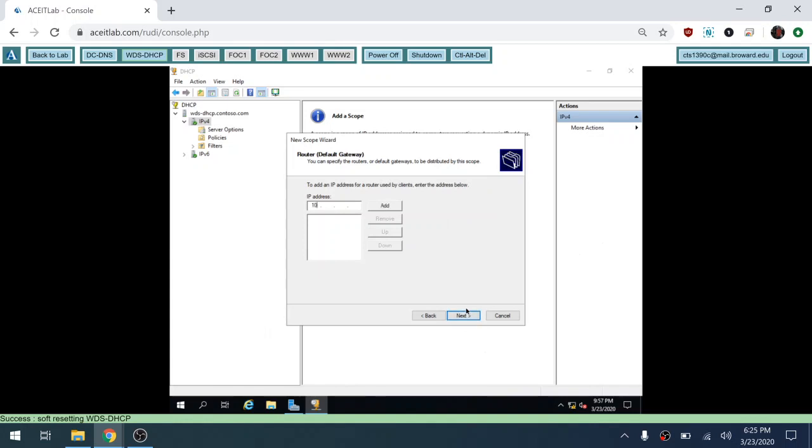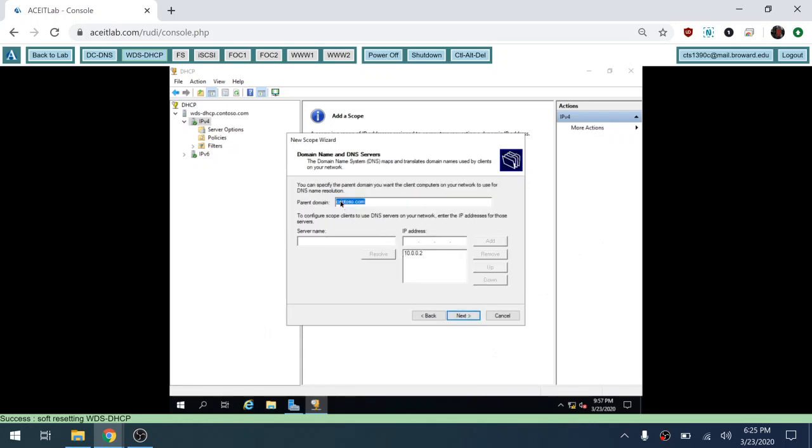So our gateway is 10.0.0.1. That's set up for us by ACE-IT Lab. We don't have control over that box. Click Next. Now, basically, I'm going to open up a PowerShell.